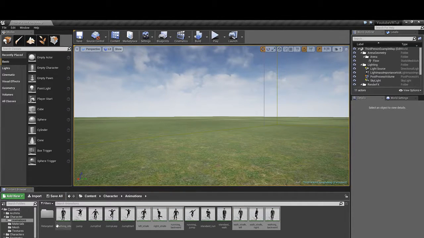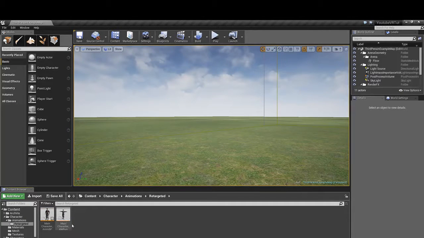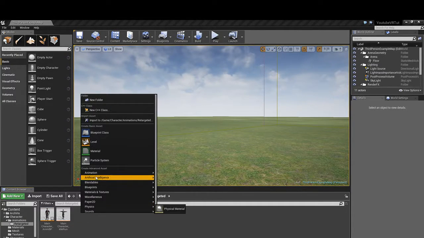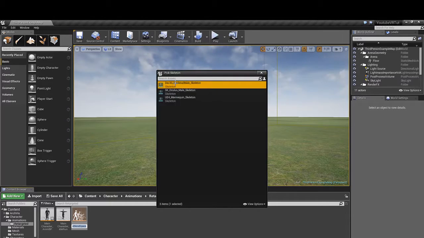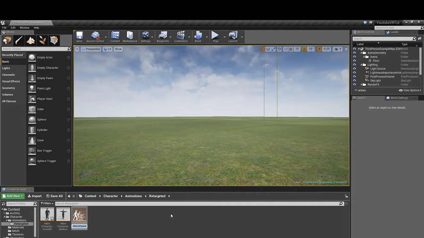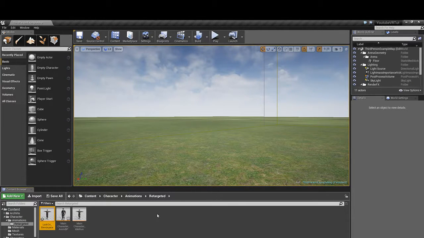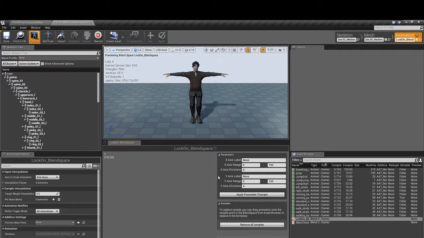And what you want to do then is create an animation blend space. Select your skeleton, and we'll call this lock on underscore blend space, so you know what it is. Alright, you want to open it up. As you can see here, it's not a 1D where it's in one direction. You can go multiple directions. So we need to set these up.